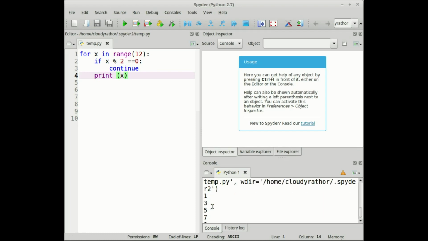It prints the numbers 1, 3, 5, 7, 9 and 11. So it continues only if the number gives remainder 0 when divided by 2, otherwise it prints the number. We know that if we divide 1 by 2, we will not get 0 as a remainder. In the same way, if we divide 3, 5, 7, 9, 11 by 2, it will never give remainder 0, and that's why it prints those numbers.